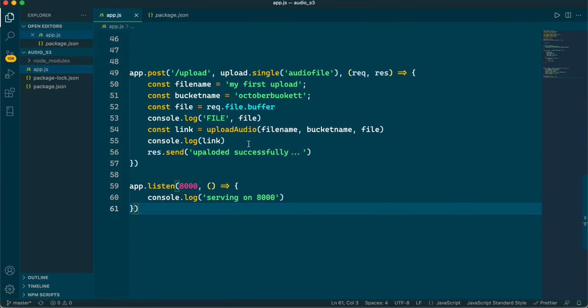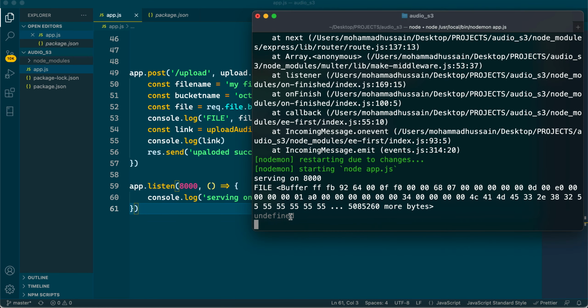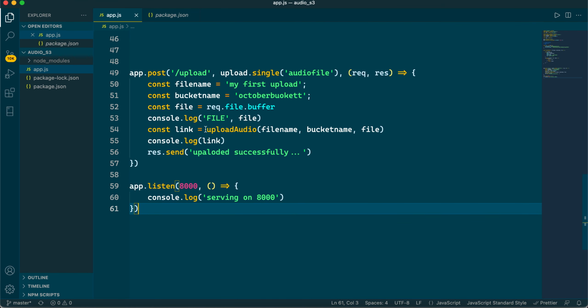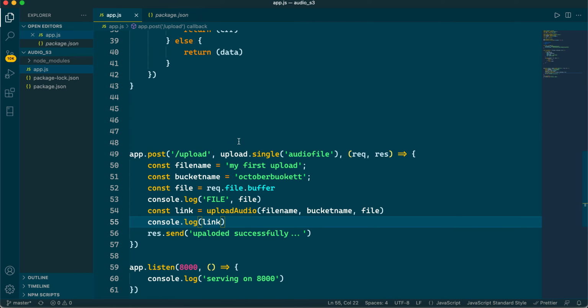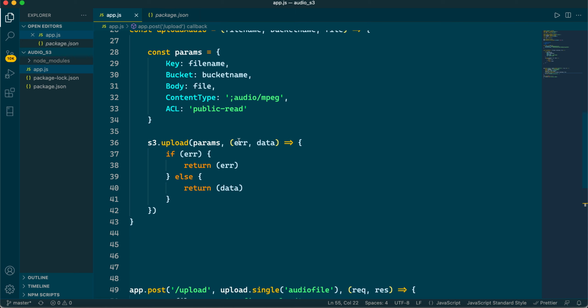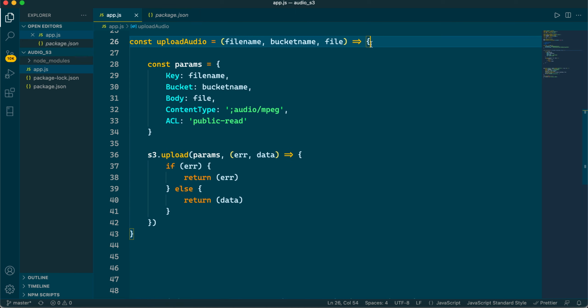Okay, and it's saying undefined, the return data, and that is happening because when this function executes upload audio, it takes maybe 3-4 seconds to upload the file and then return the data. But we're console.logging here, and it's thinking link is undefined because this console.log is not waiting for this return data. So what we can do to fix this is we can create a promise. Promise should be fine, I guess.